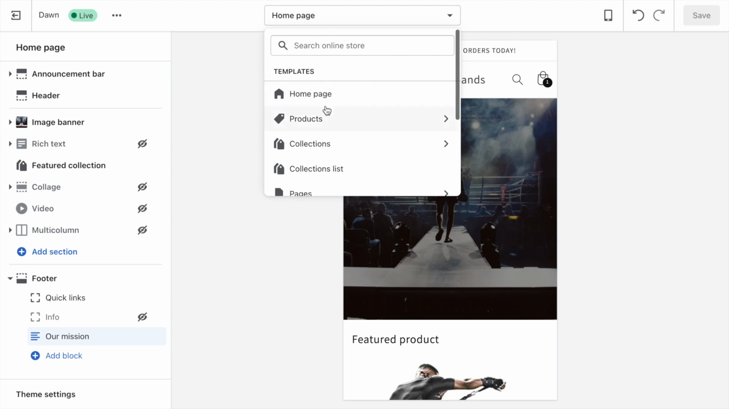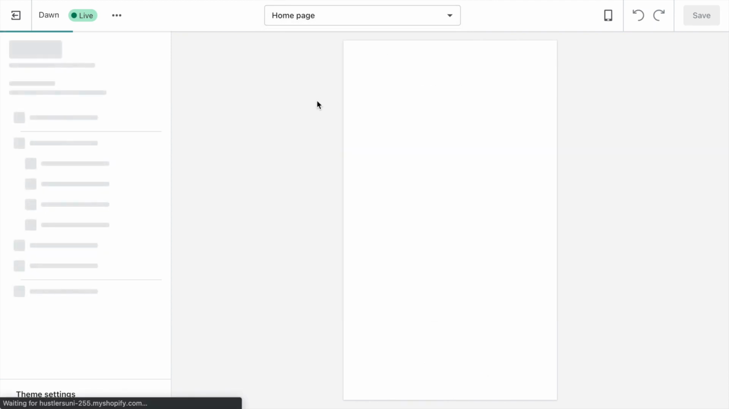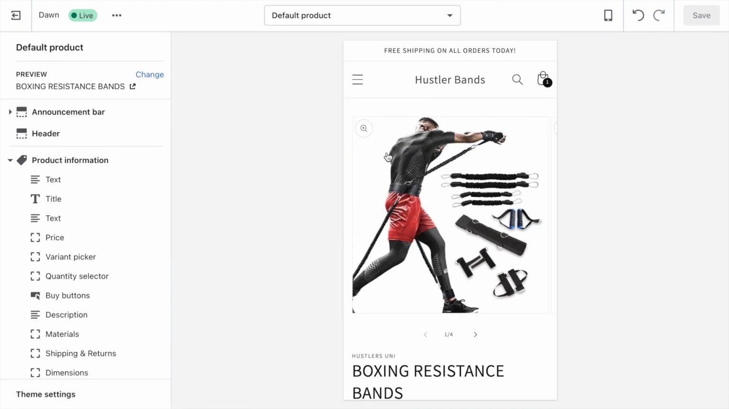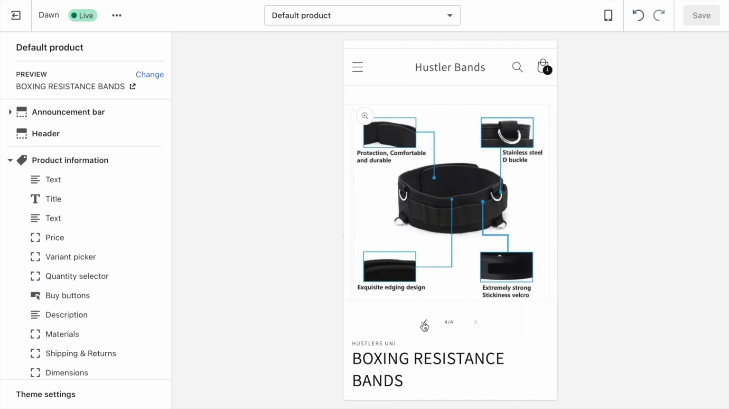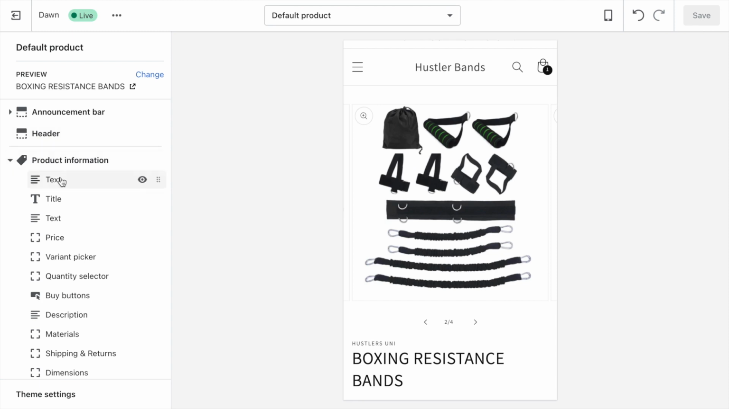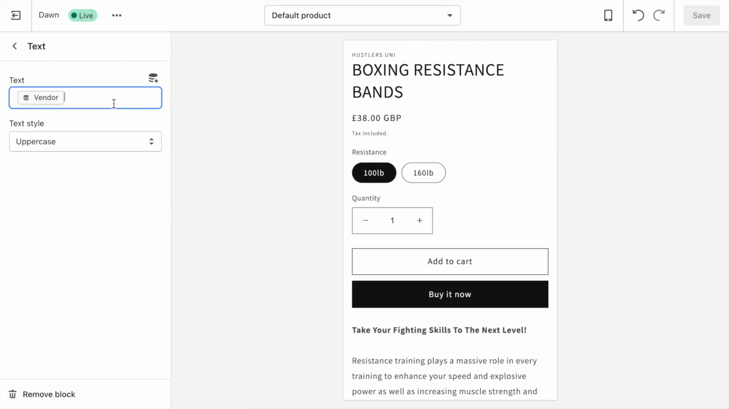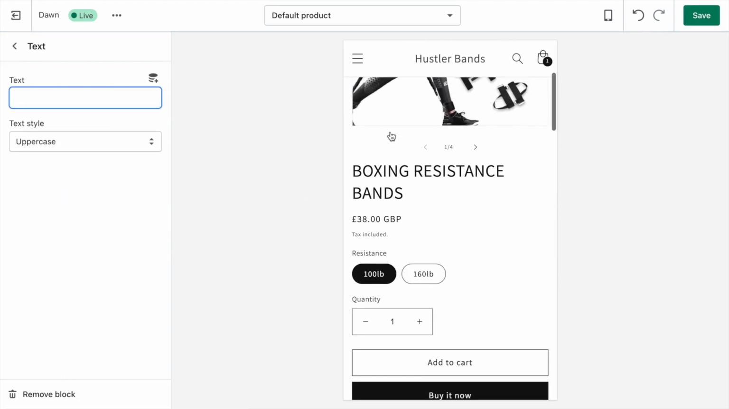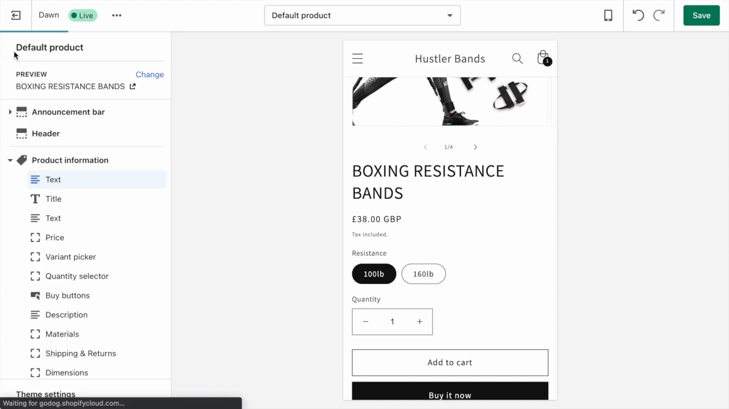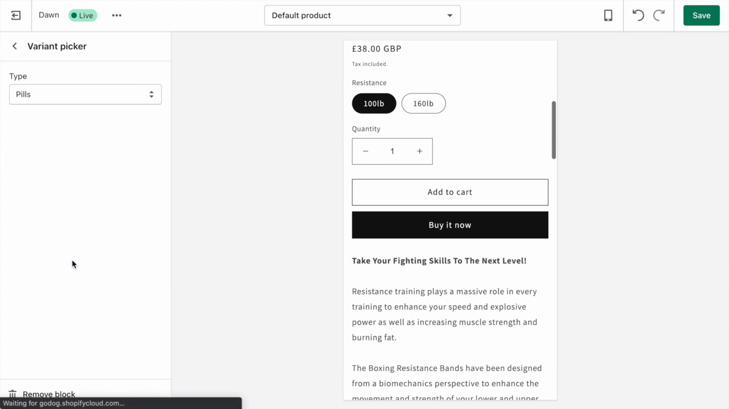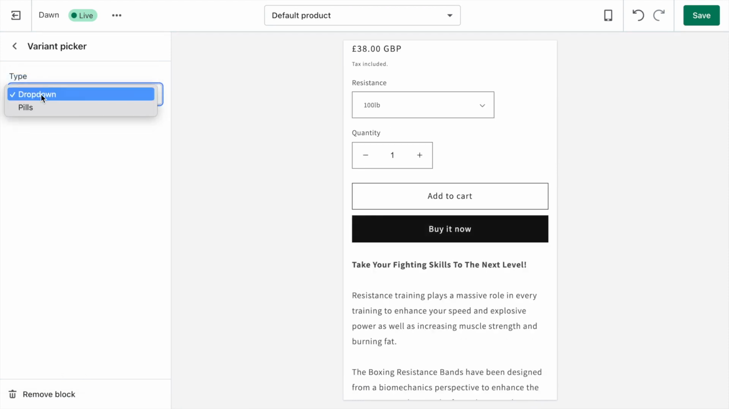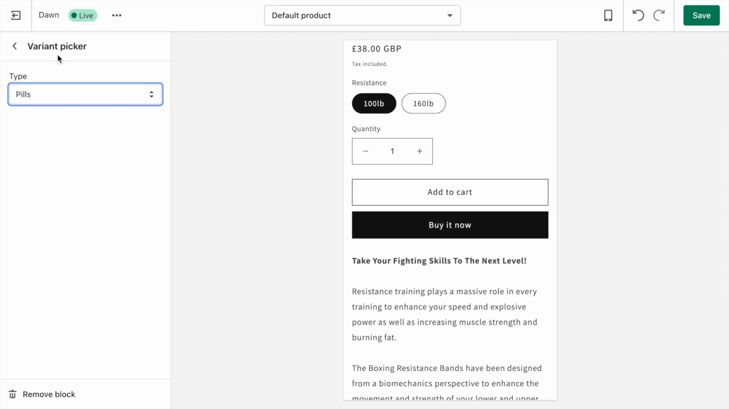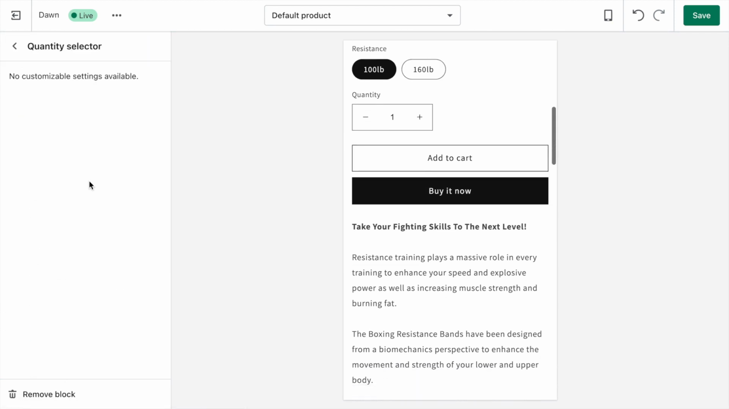We're going to hit this button here, click product, default product, and in here, see, this theme is beautiful. You have different product photos up here. Then you have the product vendor. I like turning that off actually. I don't like having it there. So as you can see here, it just says the name. You have the product title, the text, the price, the variant picker. You can pick pills or you can pick drop down. I like pills. I like how that looks. That looks pretty cool. Then you have the quantity selector.